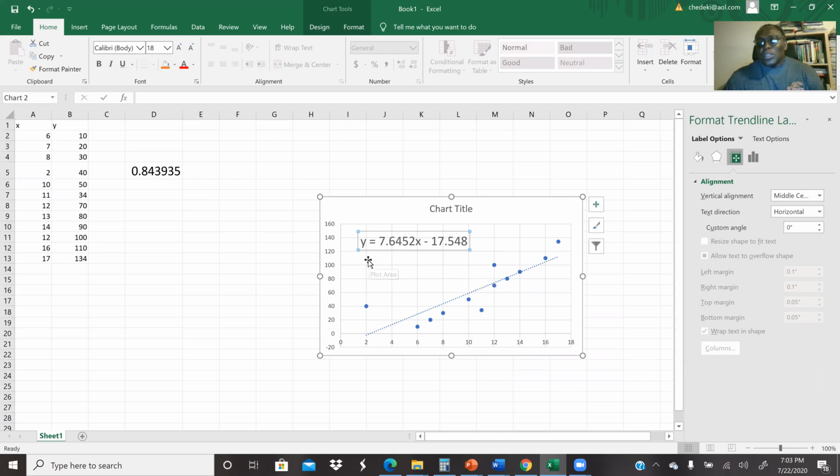So it will be y equal to 7.645x minus 17.548. So the slope is 7.645. Always the slope goes with the independent variable, multiplied by the independent variable. Then the y-intercept by itself, 17.548.